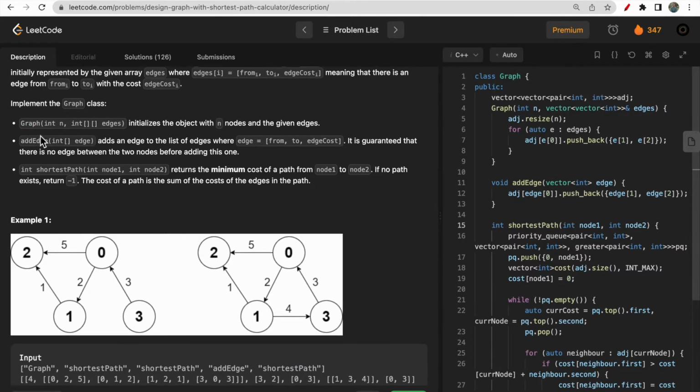Further, inside this graph class there is one function named addEdge. This function will add an edge, with from, to and edge cost, inside the graph that we already built. So initially we will build the graph, then we can add the edges to the graph by using this function. We have to also code for this function, and it won't return anything. This is a void function, return type void.